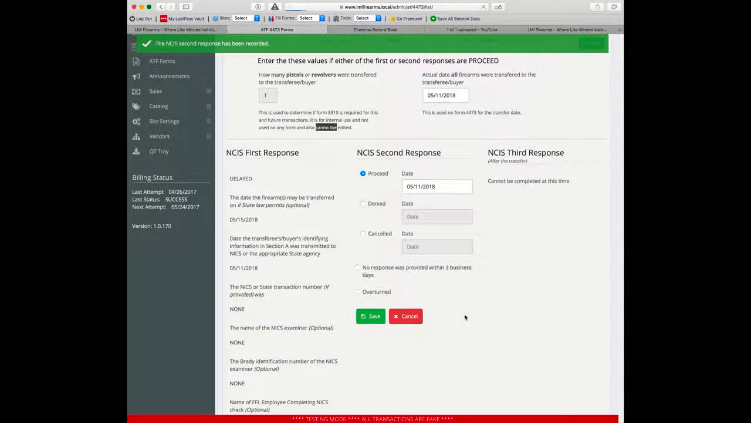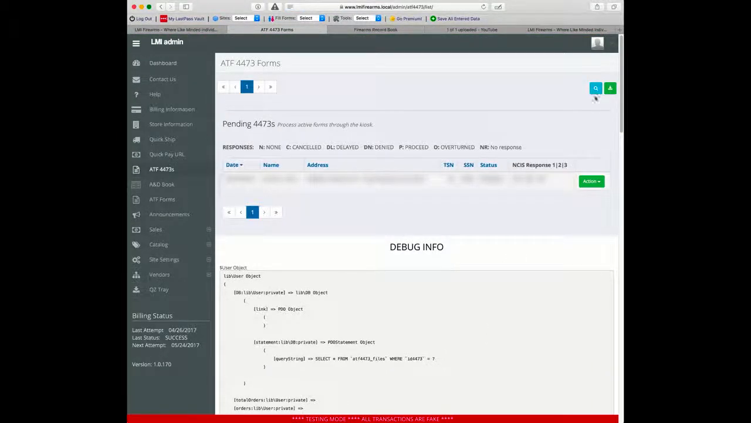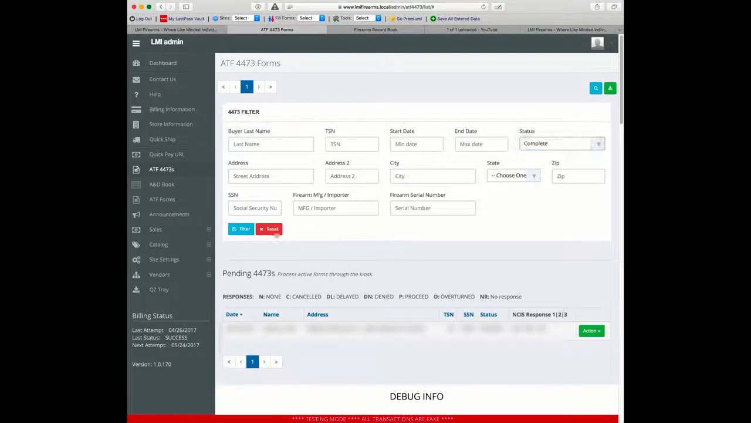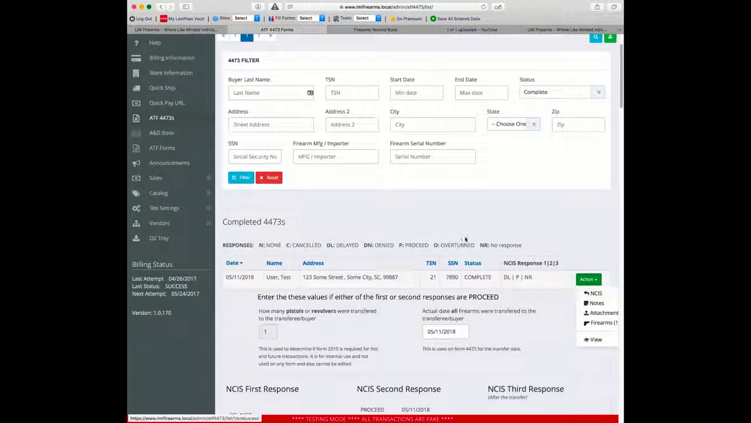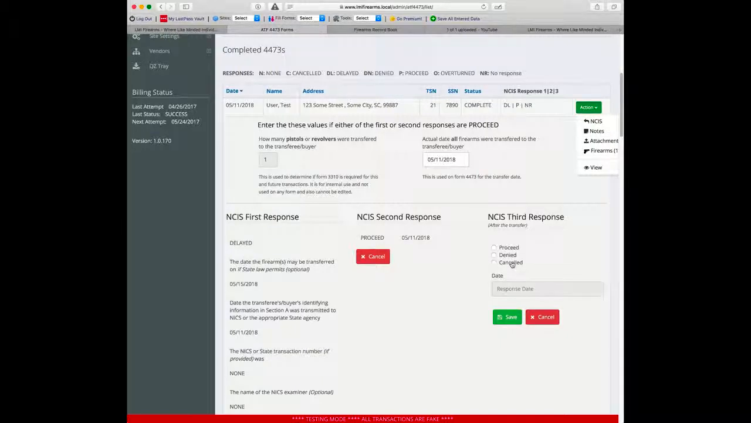Okay. Now, that's been marked as complete because we had to proceed. All right, so there's our test. There's our second response. Now, you know, they can come back later and say, you know what, really, we shouldn't have done that. You know, you can always have that after the fact third response, and you can put that here. Obviously, you've already transferred the firearms, so, you know, what can you do? But you got to mark the response if you get one, you know, after the transfer, and you can put that there.